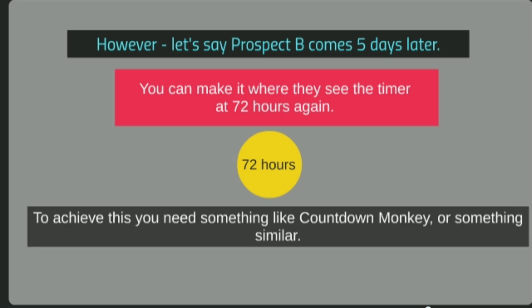And you can achieve this by getting access to a software application. It is called Countdown Monkey, and there are 2 different ways that you can use Countdown Monkey. Countdown Monkey is a timer. However, you can either set it so that everyone sees it end in 72 hours, or you can set it up as an evergreen offer, which is what I've talked about here, where prospect A comes, they see 72 hours, prospect B comes and they see it based on when they actually visited.